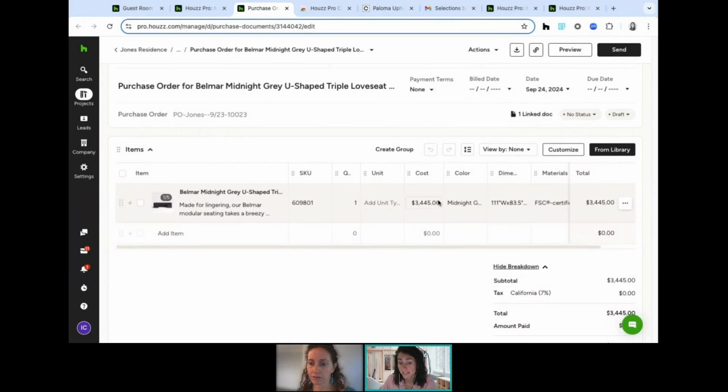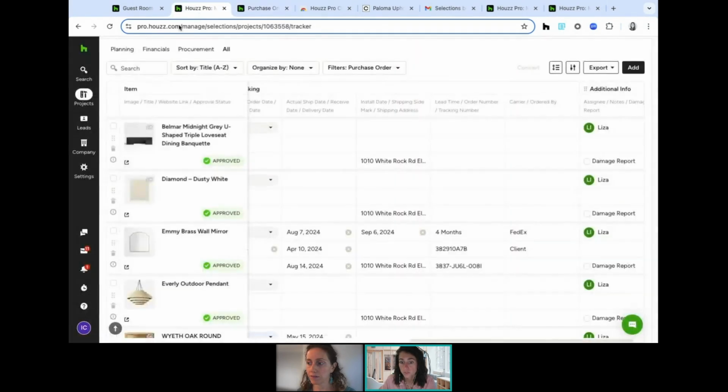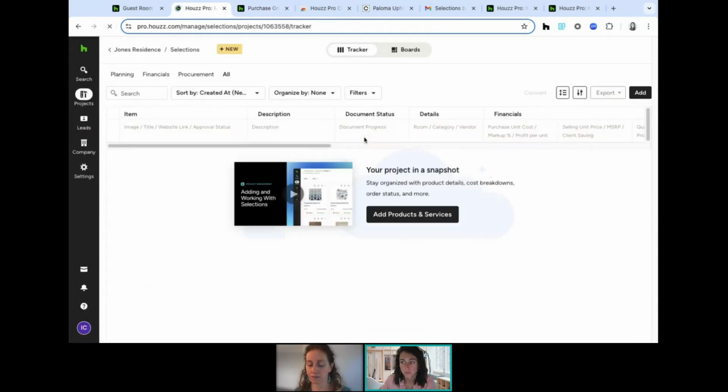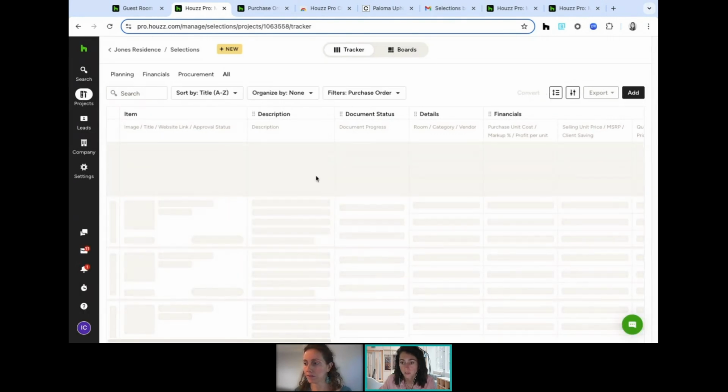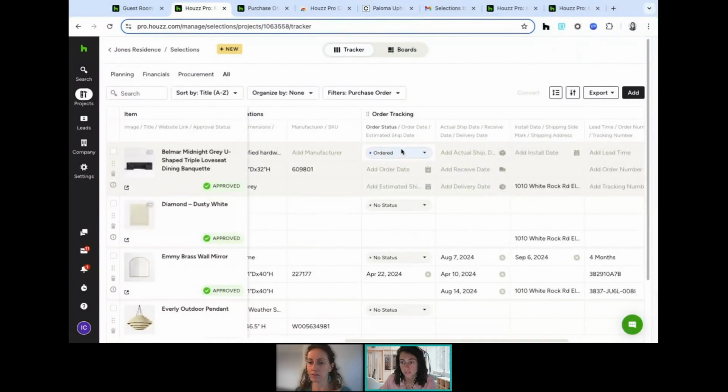Another piece of information that does carry over, though, is the order status. So let's say this PO, I set it to ordered, and if you refresh your tracker, you will see the order status of this item will be ordered. So there is this kind of sync. For the date, I'm afraid, no, it doesn't sync over.